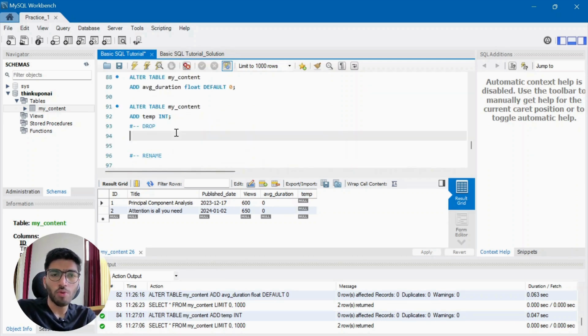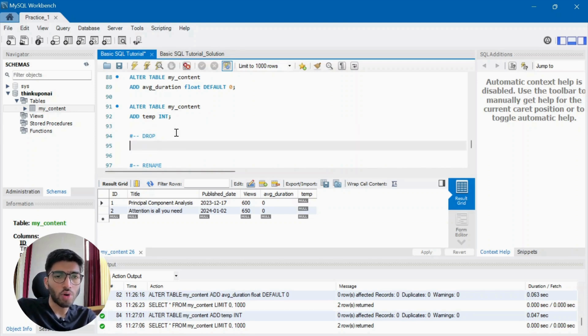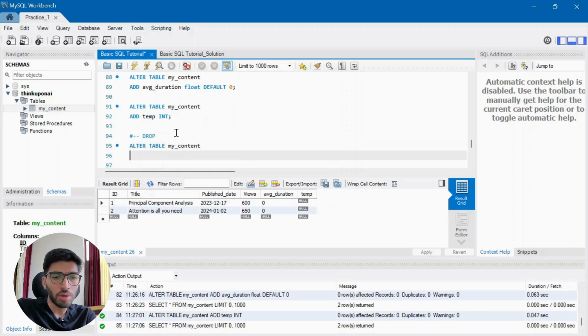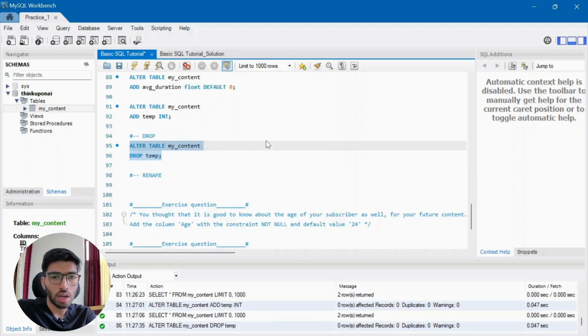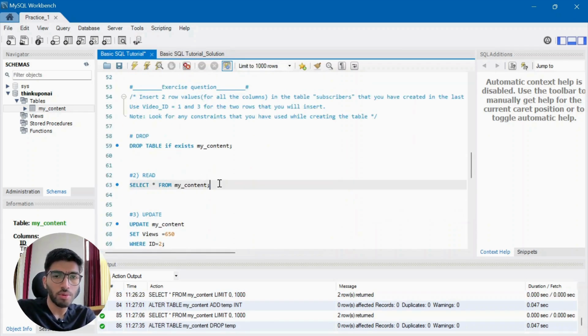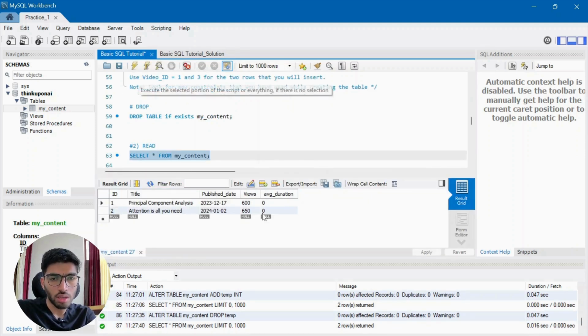But I don't want that column, so I'm just dropping or deleting that column. For that, again, you write alter table name, and then instead of writing add, you write drop and then the name of the column. Simple. So you just execute this command and something has changed in the table. You just run this select command and you'll see that column has been removed.